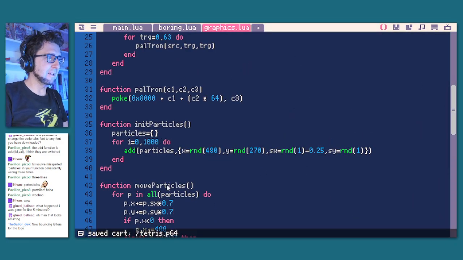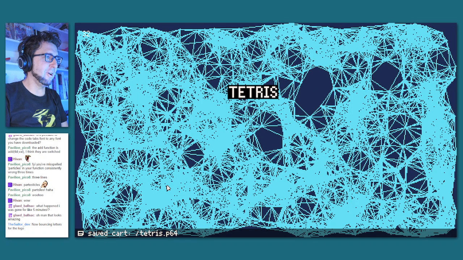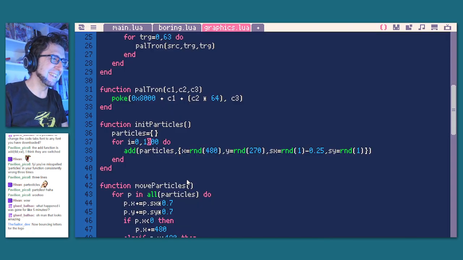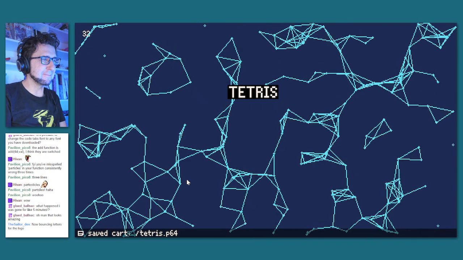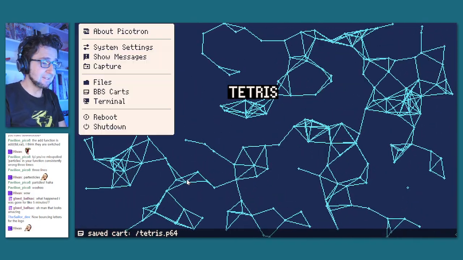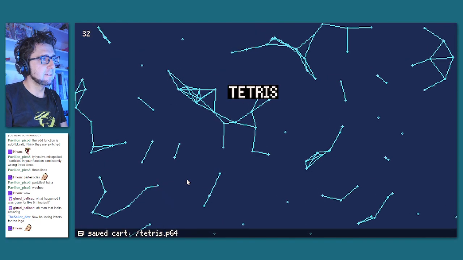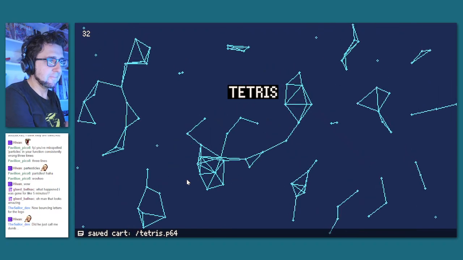By the way, what if we make it a lot more particles? Okay, a little bit too much. Picotron hitting its limit. What about twice as many? Oh, even that is a lot. Do we have a profiler? We don't have a profiler. This is still okay.